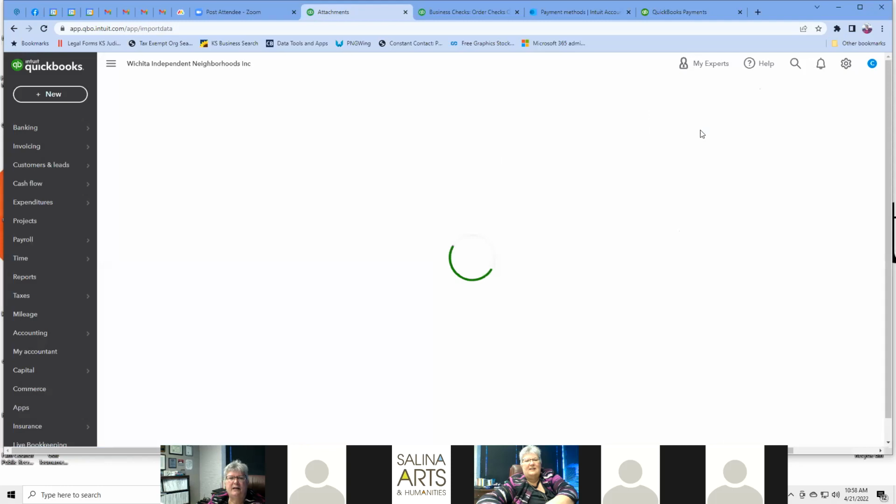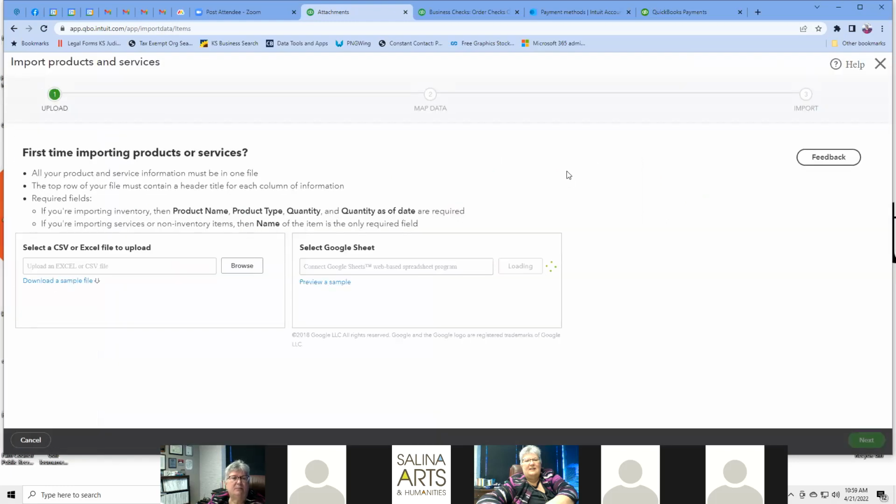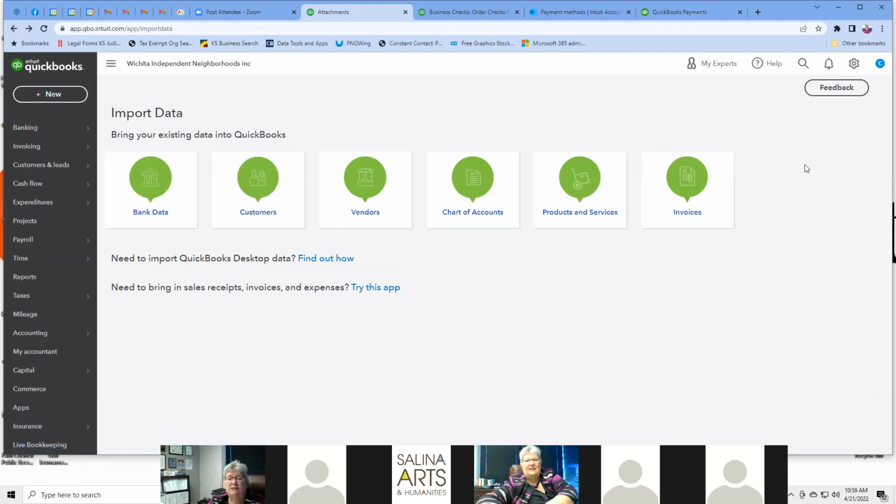Import data. This allows you to import data from previous programs that you've exported into Excel files. You just have to click on that and find what it is that you want to import. Look, it does Google Sheets as well. So you just have to pick: is it customers that you want to import? Is it vendors? Is it a previous chart of accounts? Is it the products or services?